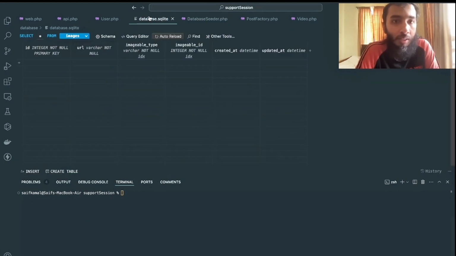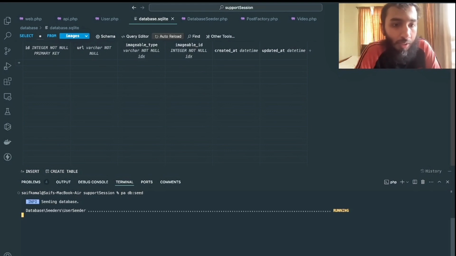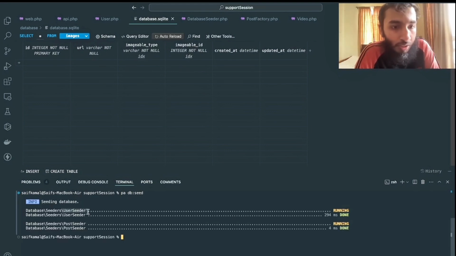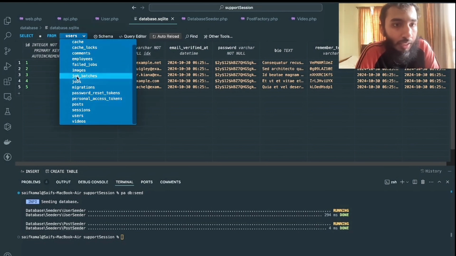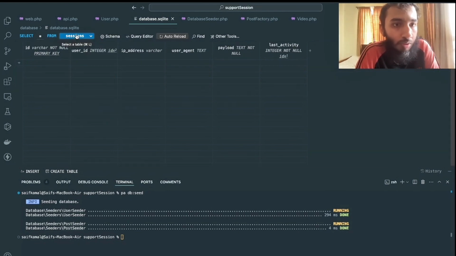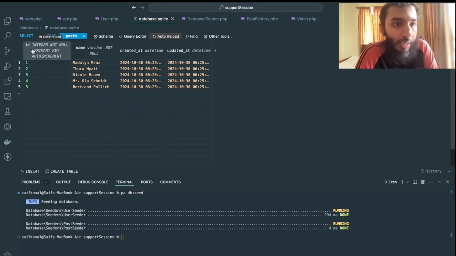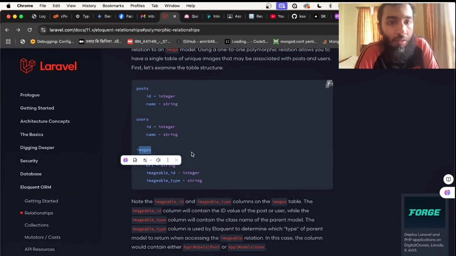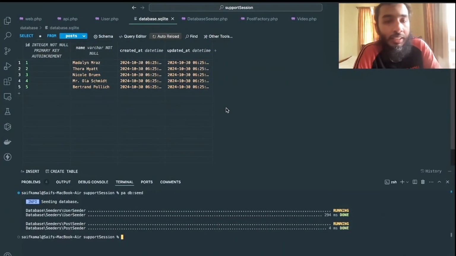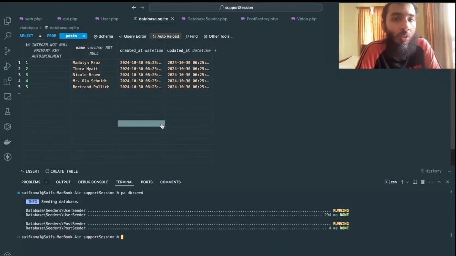If I run the seed command, which is the default Laravel command, it populates user seeder and post seeder. As you can see, if I go to users, I have some users with an ID and name, and if I go to posts, I have ID and name. So I have some data which I can work on. And for the images, I'll use the Tinker session to create an image and use the one-to-one polymorphic relation.